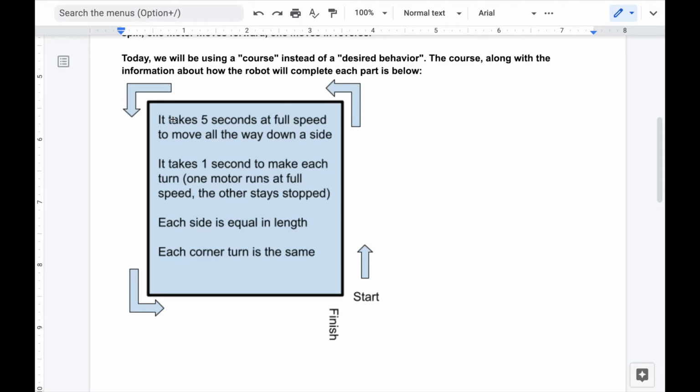A couple of important things before we get started: I'm telling you that it will take 5 seconds to move all the way down one side of the box. Each turn will take 1 second to complete if you have one motor stay stopped while the other motor is moving at full speed. It's just a 90-degree turn in this case. Each side of this box is the same length, and each corner turn is going to be exactly the same as well.